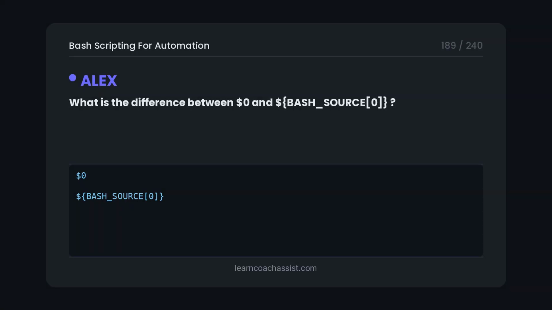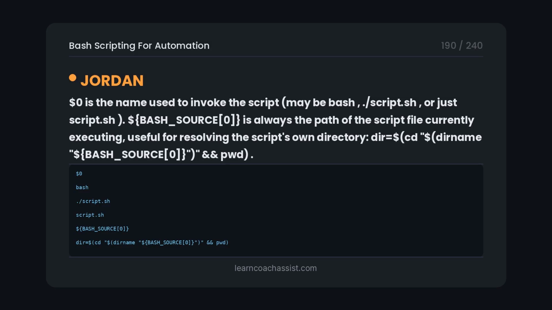What is the difference between $0 and ${BASH_SOURCE[0]}? $0 is the name used to invoke the script, maybe ./script.sh or just script.sh. ${BASH_SOURCE[0]} is always the path of the script file currently executing, useful for resolving the script's own directory: dir=$(cd "$(dirname "${BASH_SOURCE[0]}")" && pwd).